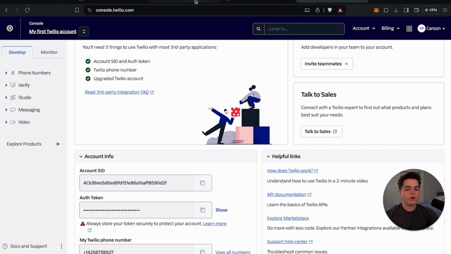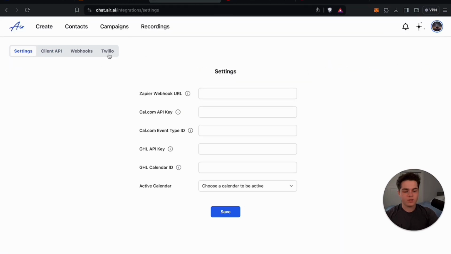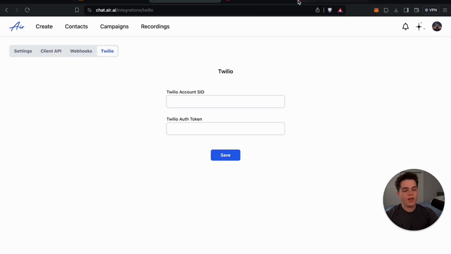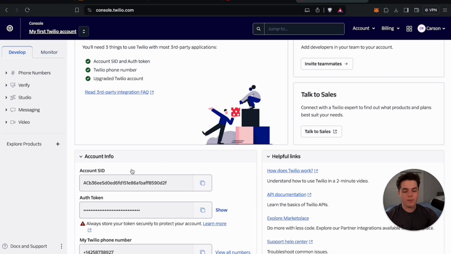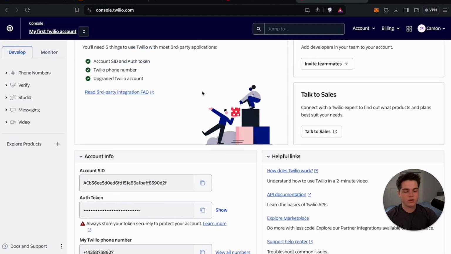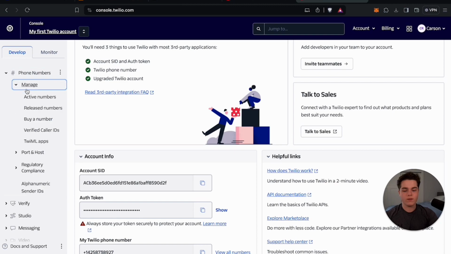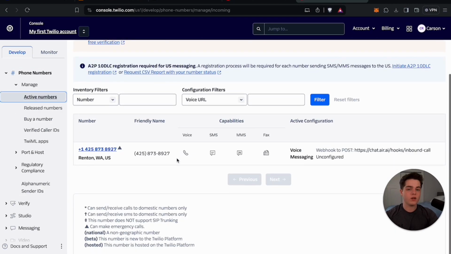So what we'll do first is go over to Air and click on integrations. Next, Twilio. And simple as it sounds, you're going to copy your SID right here, paste it right here, and then paste your auth token. So copy that and paste it right there and then click save. And essentially that is it as far as the phone number goes. Now you'll be calling from all the numbers that you have right over here and you'll be good to go.